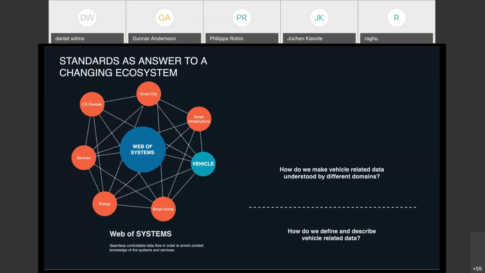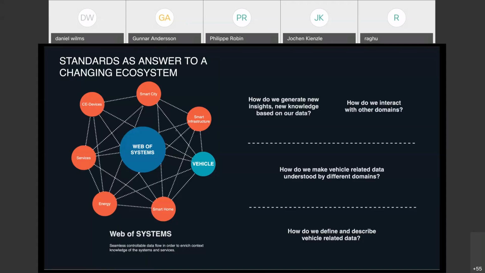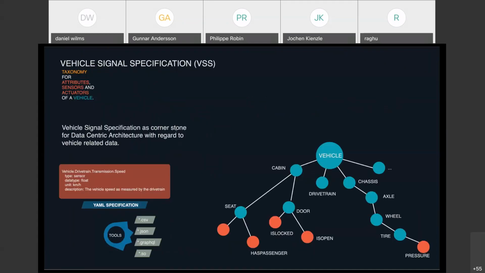But then the next question is: how do we make this vehicle-related data understood by different domains? And then how to leverage that data? How to gain more insights and new knowledge based on our data, and how do we interact in the end with the other domains? Let's go through the solution stacks we are proposing here, and see how they can be used. So let's start with the first one.